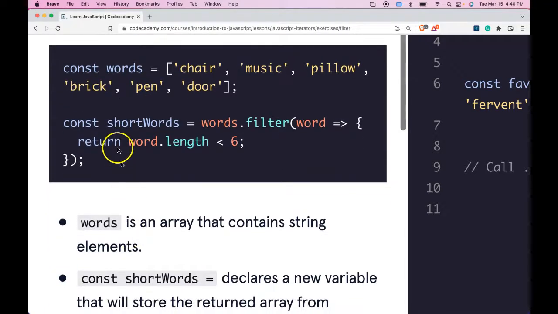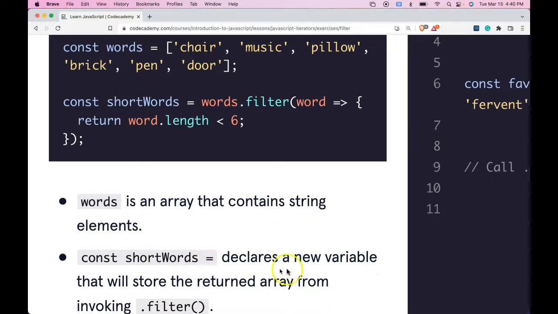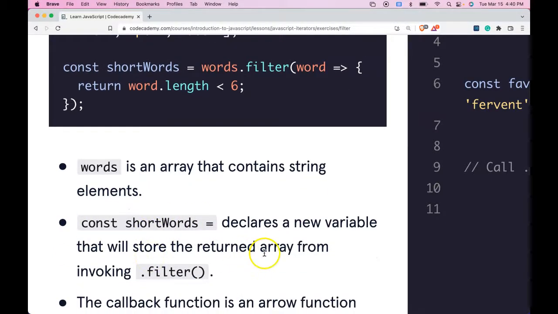We have const words, which is this array of words. We have const shortWords, which is assigned words that are filtered, and each word whose length is less than 6 will be returned into the shortWords array. words is an array that contains string elements. const shortWords declares a new variable that will store the returned array from invoking .filter().